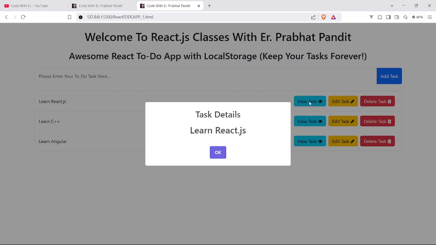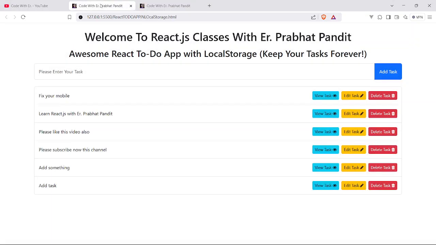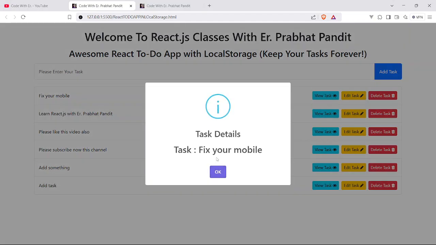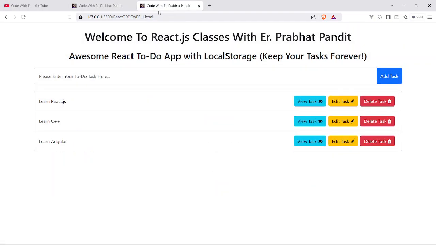See, boom guys, you can see task details, learn React. Click OK. View task, task details, learn C++, click OK. View task, learn Angular, click OK. Like here, this is the example. So this is it.